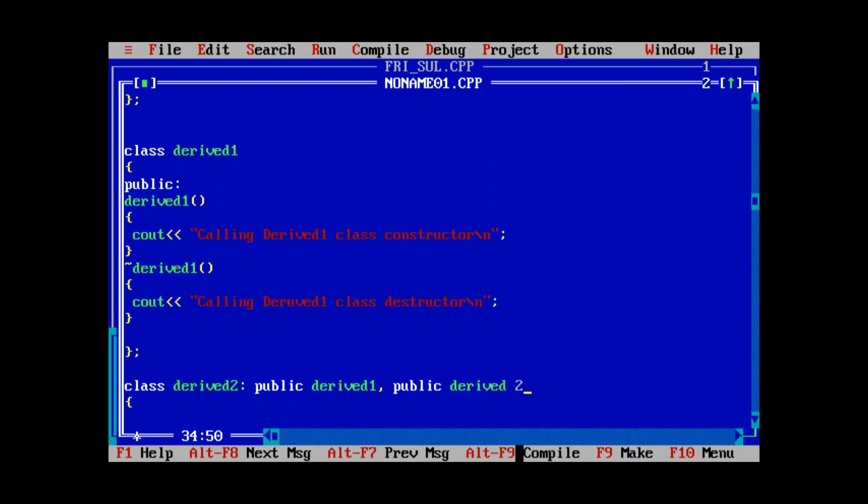Correct. So when you're saying derived 2, derived 2 is derived with the help of derived 1 and public base. Sorry, public base. Correct. So these two classes I'm inheriting in the derived 2 class. How will it behave? Any idea? Firstly I'm deriving derived 1, and second I'm using base. Right. So let's see what is the output now.